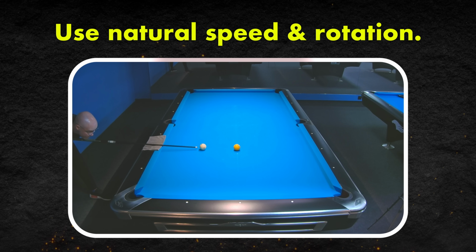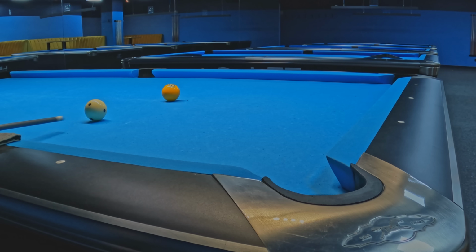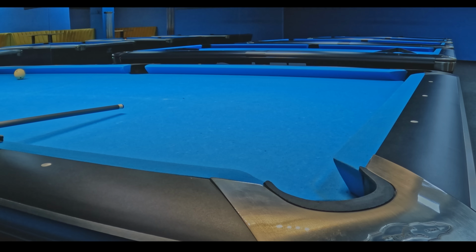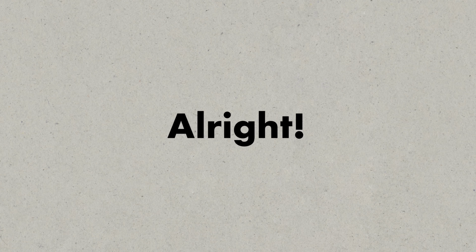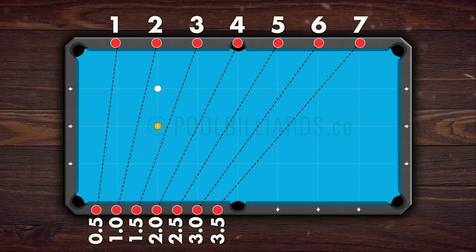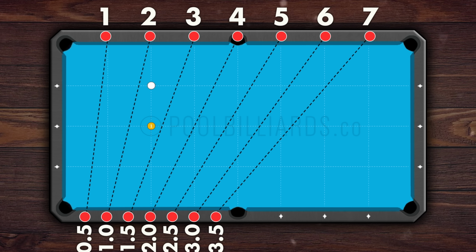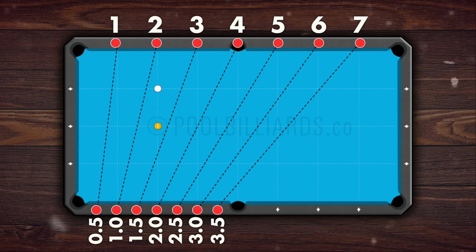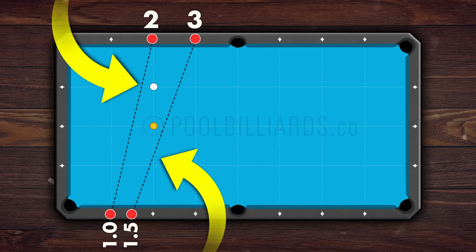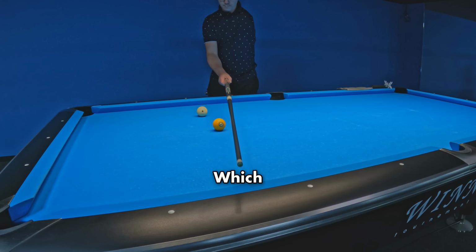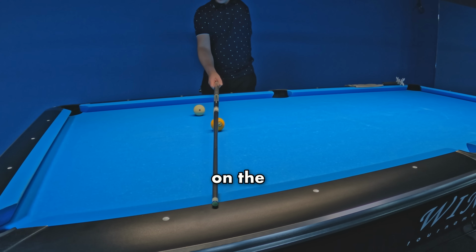But remember, use natural speed and natural rotation, because that's how you get the correct angle of reflection. Alright, but you might ask me what happens if the object ball is not exactly on one of the reference lines. This is a very good question, and in that case you need to take the closest reference lines and shift to the center of the object ball, which gives you a new aiming point on the rail.